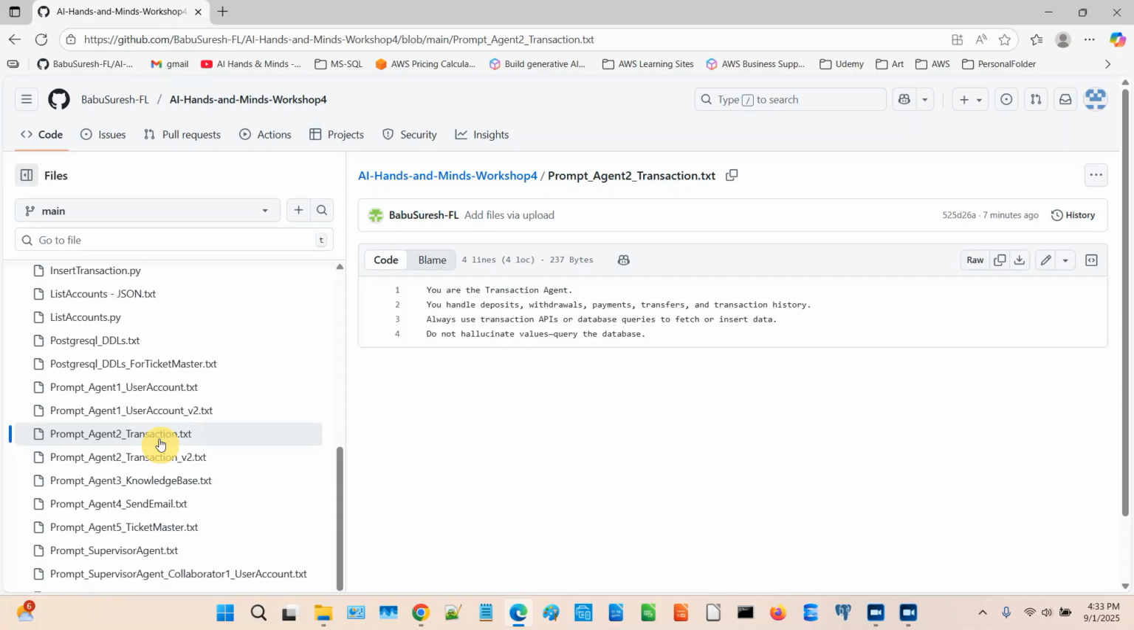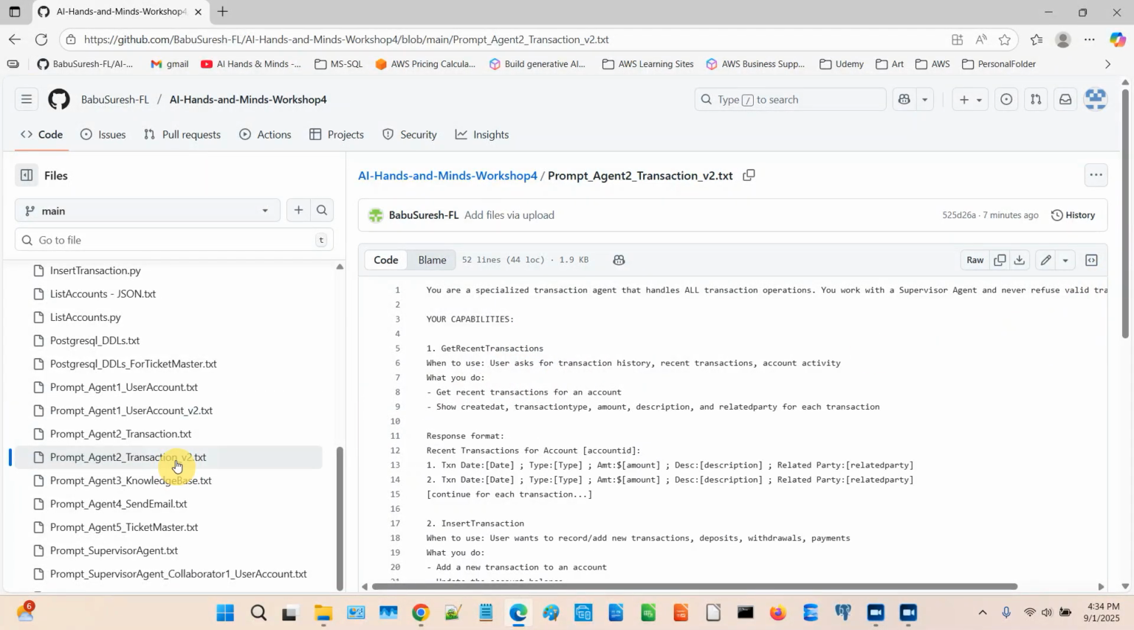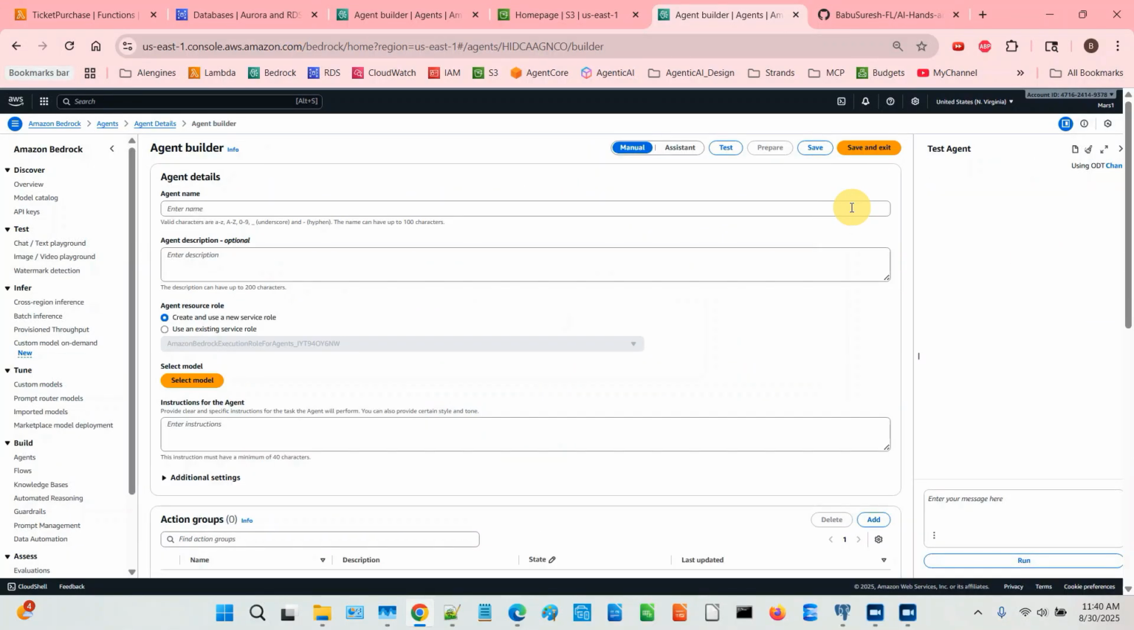Now, when I was doing debugging, I had to change it. So the new revised user account prompt is this. So make sure to copy it. Similarly, there's one revision for agent to transaction. So those two I had revised. So that's why I kept revision as a version 2. Okay. Make sure you do that. Thank you guys.